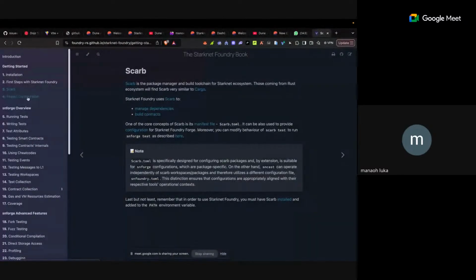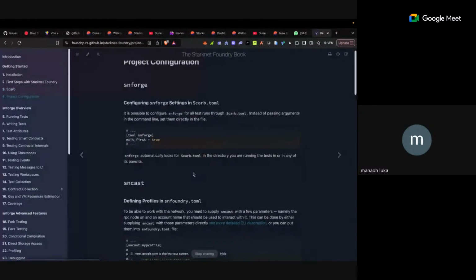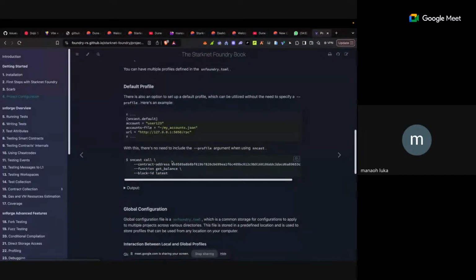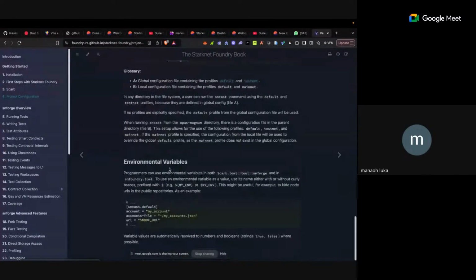So let's not talk too much about this. This might be confusing, so let's not look too much into the project configuration. Let's just try to build a simple project and then see how everything goes.